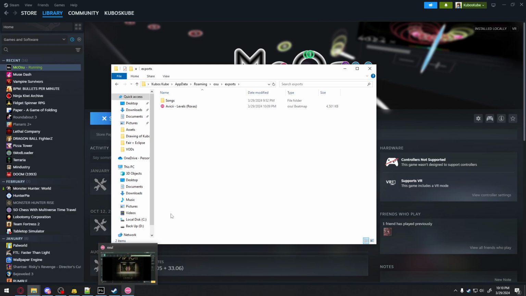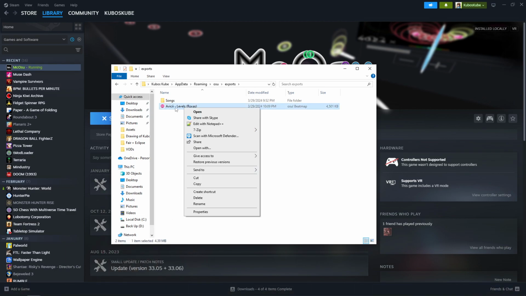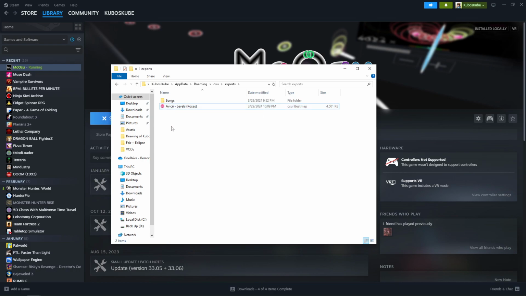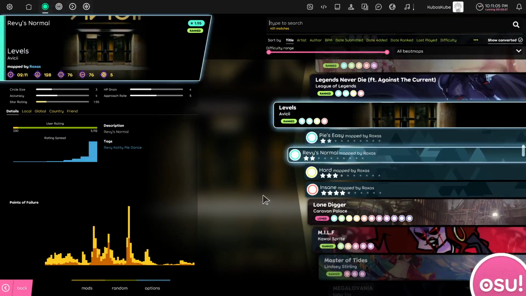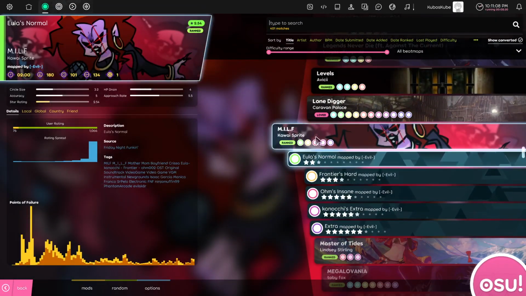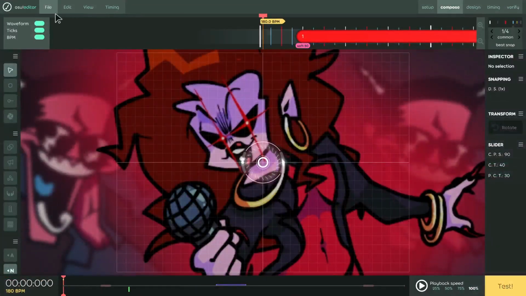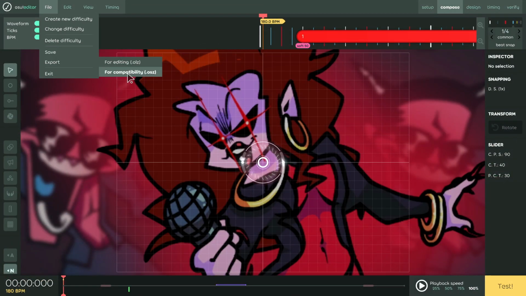Something that you will like to know, you don't have to right click on every single item after you have already exported it. So let's go export a couple more from osu!. A little bit more lag because the software is moving to a full screen application. Let's pull MILF from Friday Night Funkin'. Let's export this for compatibility.